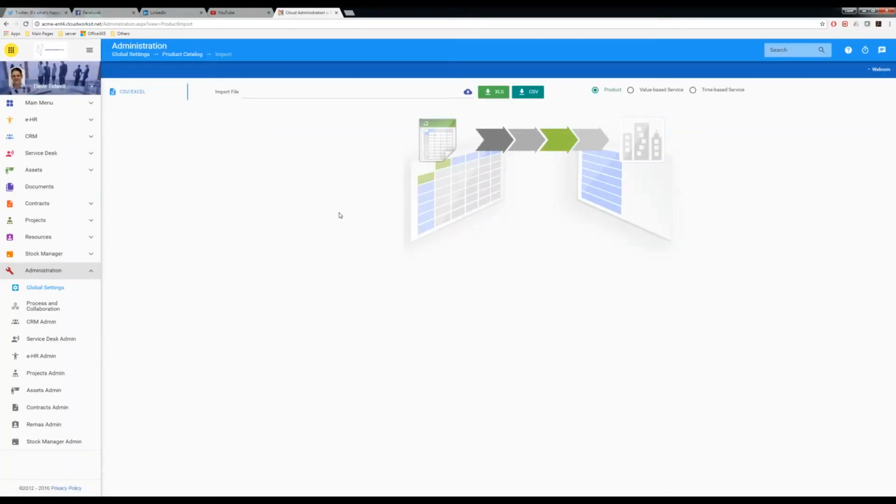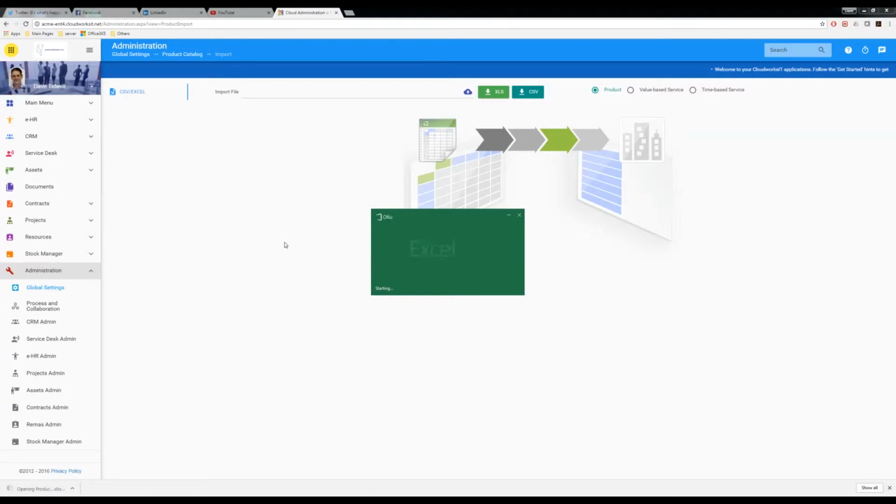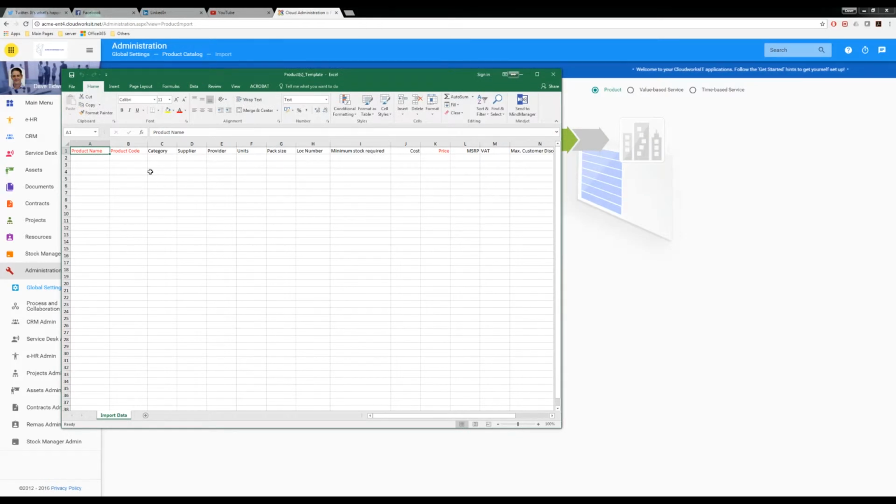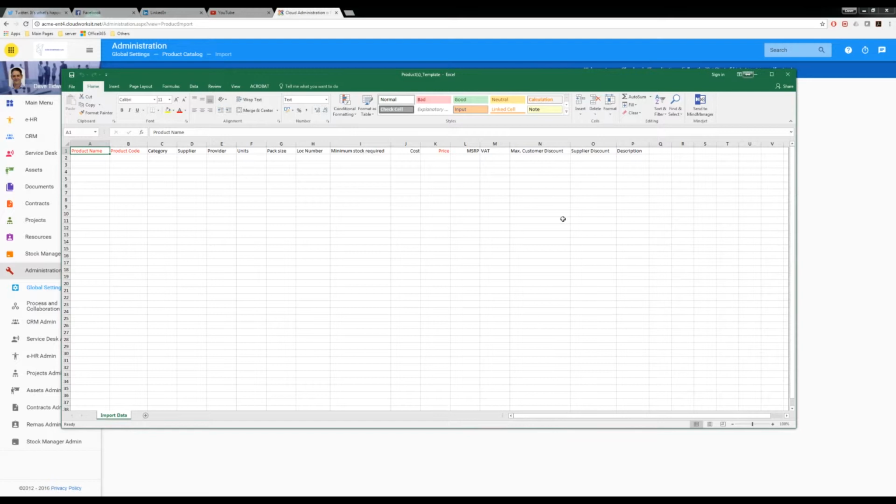To do that, you don't have to worry about the details of the layout too much, because you can download an example XLS spreadsheet or comma-separated file. So if I open this up here, you see it's just product name, product code, and so on. So you enable editing in the dummy. You can do an import into this, or you can restructure an existing Excel spreadsheet of products accordingly.